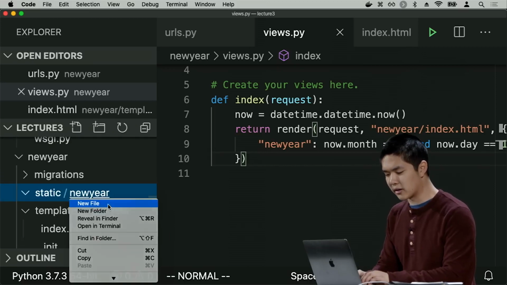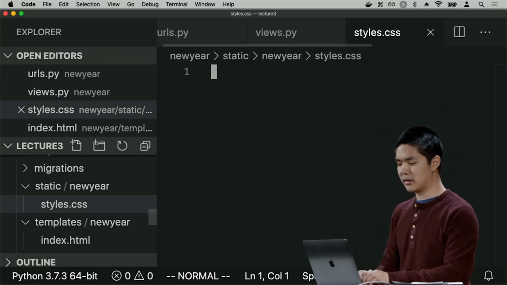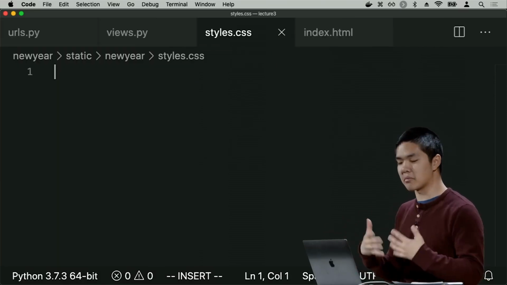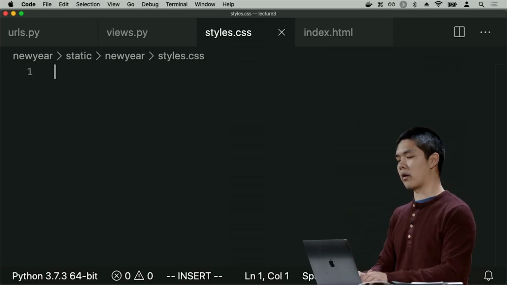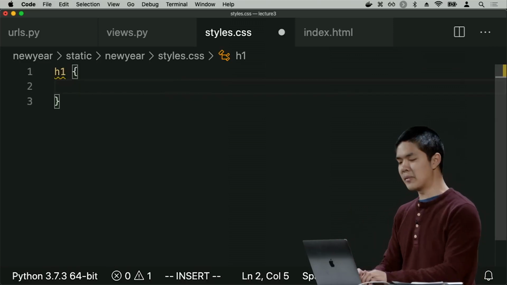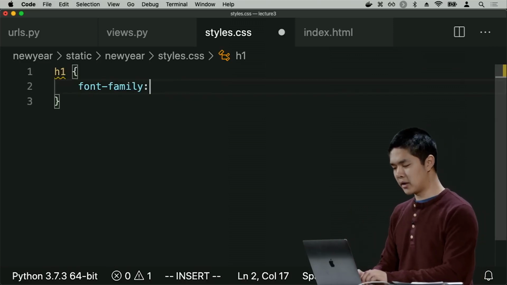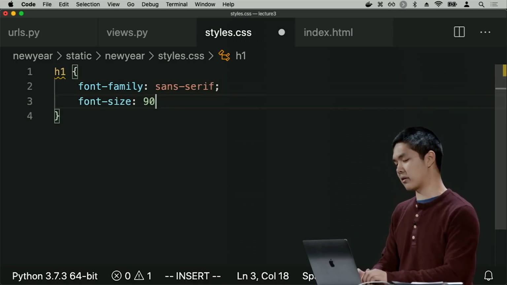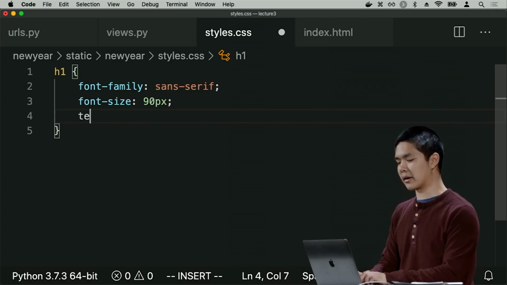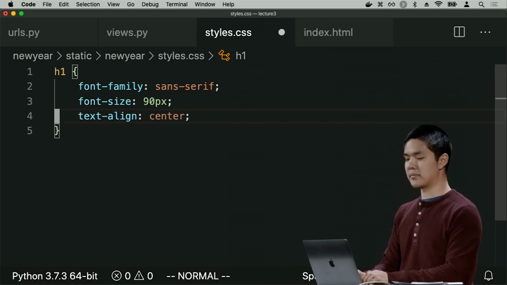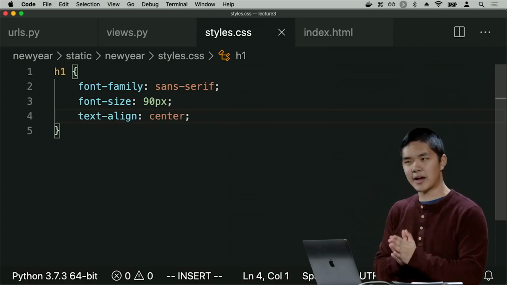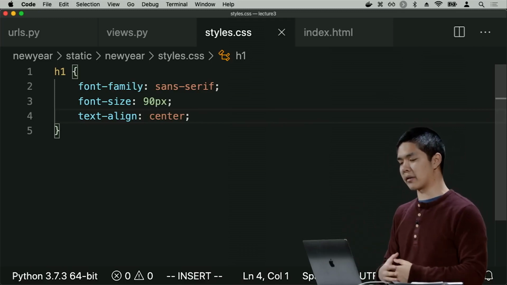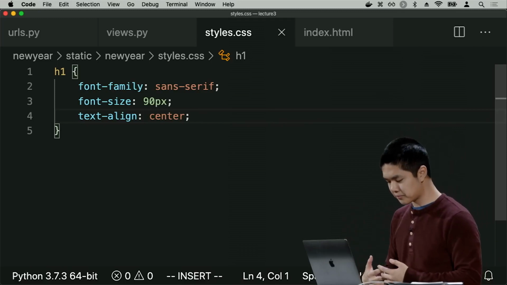Inside of which is a new file called styles.css. And so inside of styles.css, I can now write all of the same CSS that I would want to have written before. So maybe I want all my h1s to have a font family of sans serif, a font size of 90 pixels maybe, and I want the text alignment to be centered. Just a couple of CSS properties and values, same as we've already seen, just to say I would like to give h1 tags this particular style.